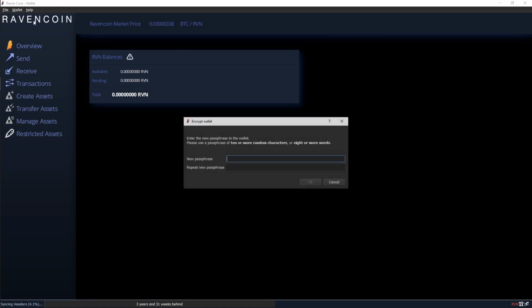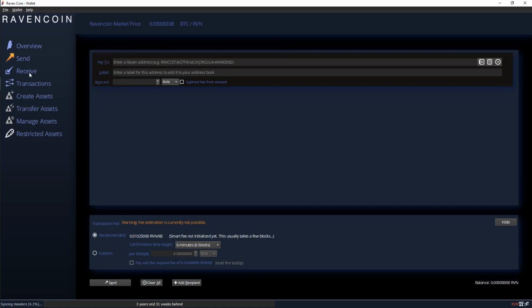Now you can encrypt your wallet. You can enter a phrase and repeat the new phrase and encrypt it if you would like. And you can see overview, send. This is if you're sending it to a new wallet, so you would enter the wallet address right here. You can put a label down here. You're gonna put the amount you want to send and subtract the fees from it, and you're gonna hit send.